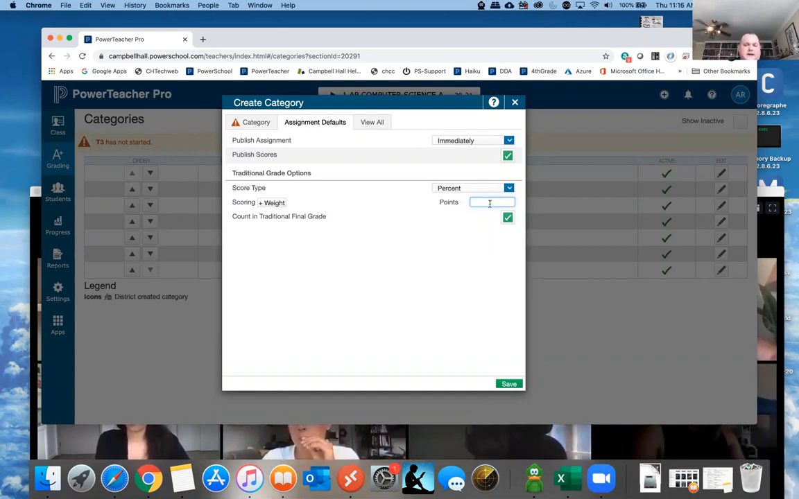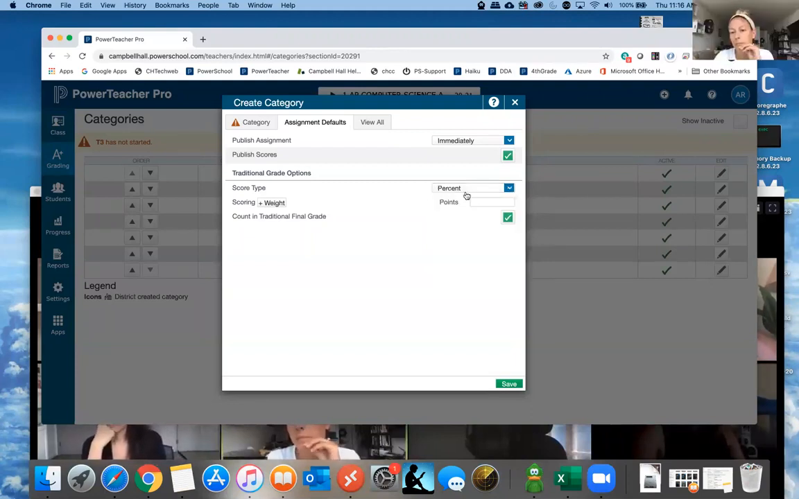So let's say I had an assignment worth 10 points. I could enter a percent of 95. That's like they got 9.5 points out of 10, right? So don't conflate these two. A lot of people think if you do a score type of percent, you need to enter 100 points. That's not at all the case. There's no relationship between the two.